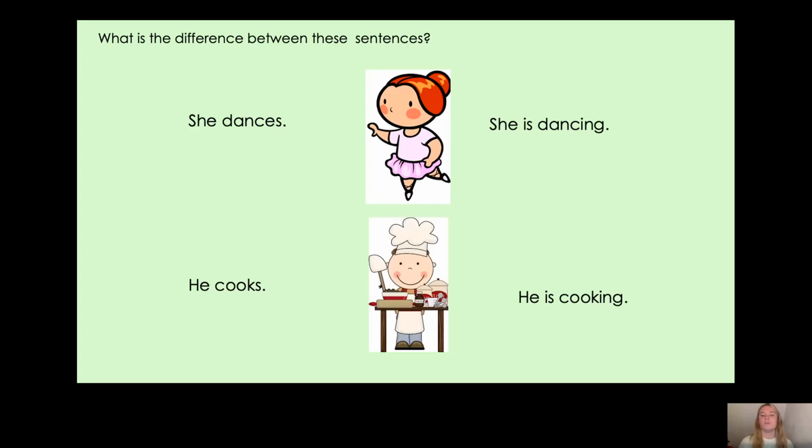We've got two more pictures, and we've got she dances, she is dancing, he cooks, he is cooking. So what is the difference between she dances and she is dancing, and between he cooks and he is cooking? Can you pause the video now and have a little think for me, Yoti? Okay, so let's see how you got on.